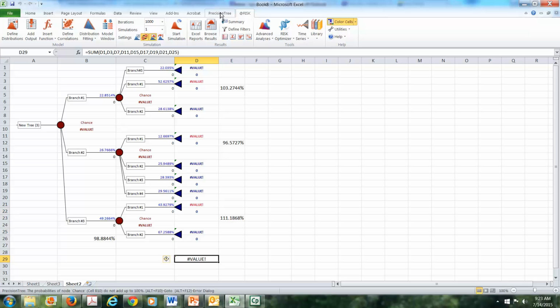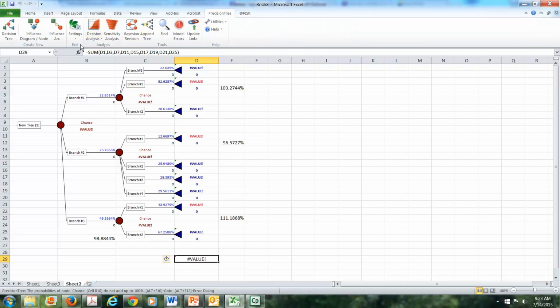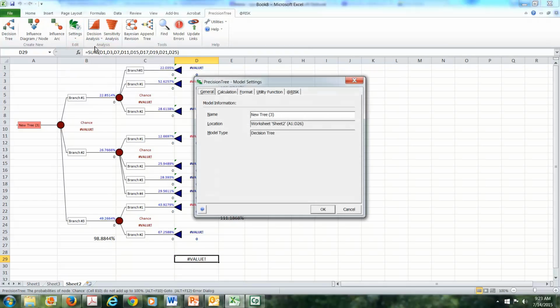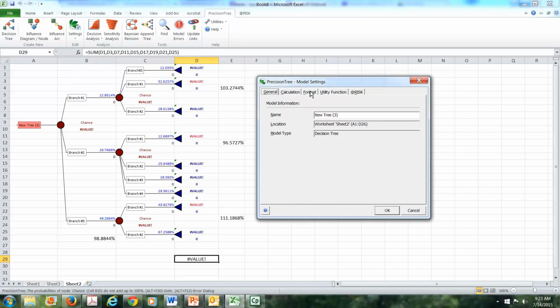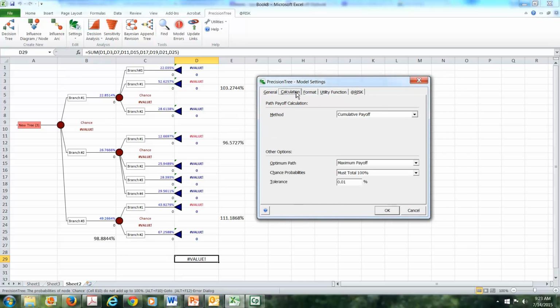So we're going to go to Precision Tree, to the tab. I'm going to go to the Edit Cluster and the Settings icon, where I'll choose Model Settings. So let me move this over here so you can see that. What we're going to do is go to the Calculation tab. Now this software does a great deal more than what we are learning in this class, so it would be worth your while to investigate it if you begin to use this software. You're going to see a lot of things here like the method, cumulative payoff, and the optimum path, maximum payoff. These all refer to the decision tree capabilities, and we're just using the event tree capabilities right now.